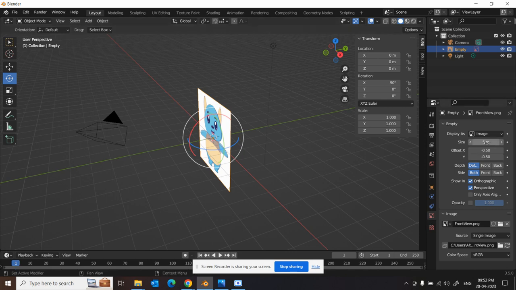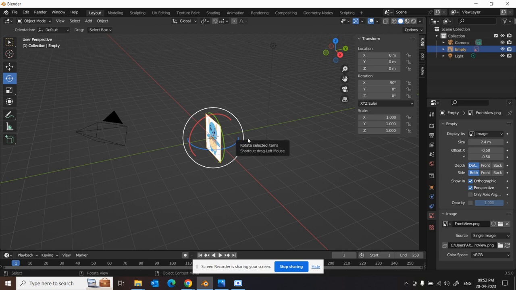Now over here, what is the size of the image? 5 meter. So what I'm going to do is make it 2.4. Generally, why do we make it 2.4? 5 meter would be too big. A mascot would be bigger than any person. So that's why 2.4, which is more than 6 feet.